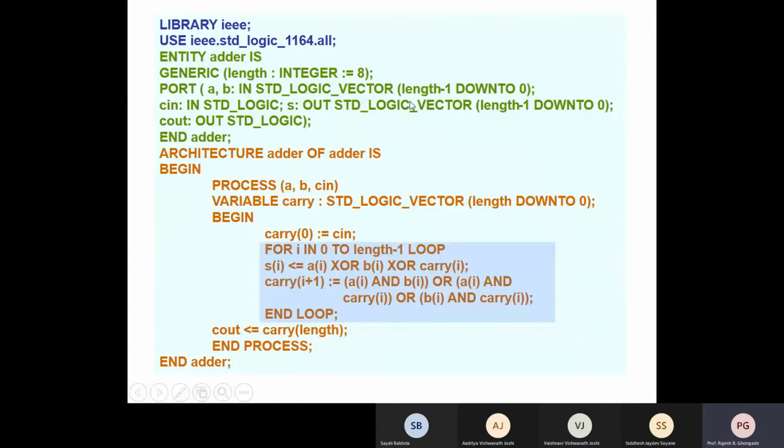See here, since it is generic, I can write length minus 1 down to 0. So if the length is 8, then this will be 7 down to 0. It's not necessary to use generic, but it is good practice, because if I want to implement a 16-bit output, I can simply replace this 8 with 16, and that's the end of it. Architecture, begin. My process sensitivity list is A, B, and C in.